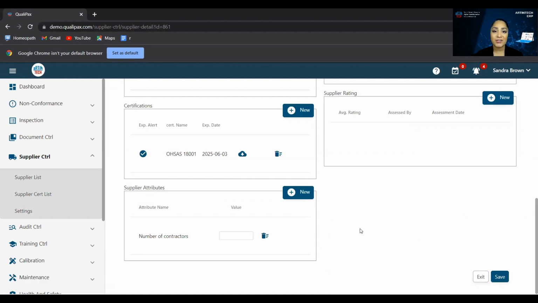And that is how you add a new supplier using the Supplier Control module on the Artintech ERP system.